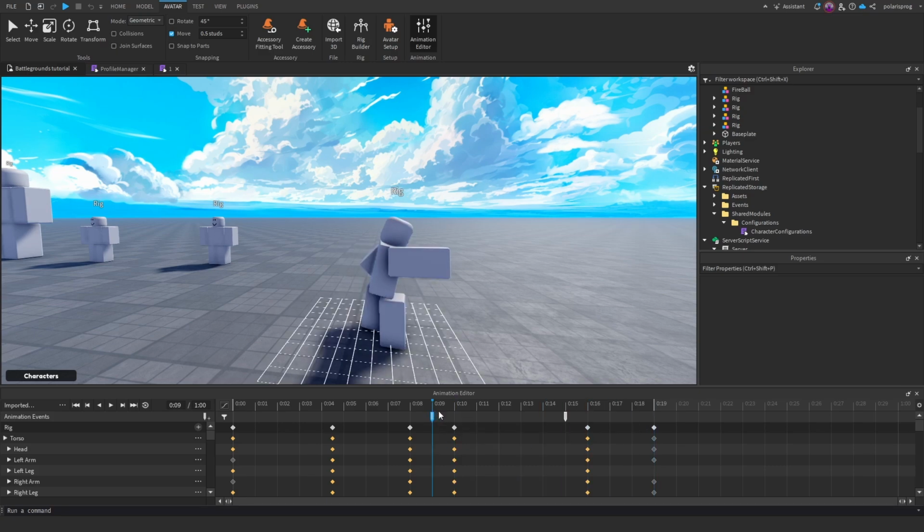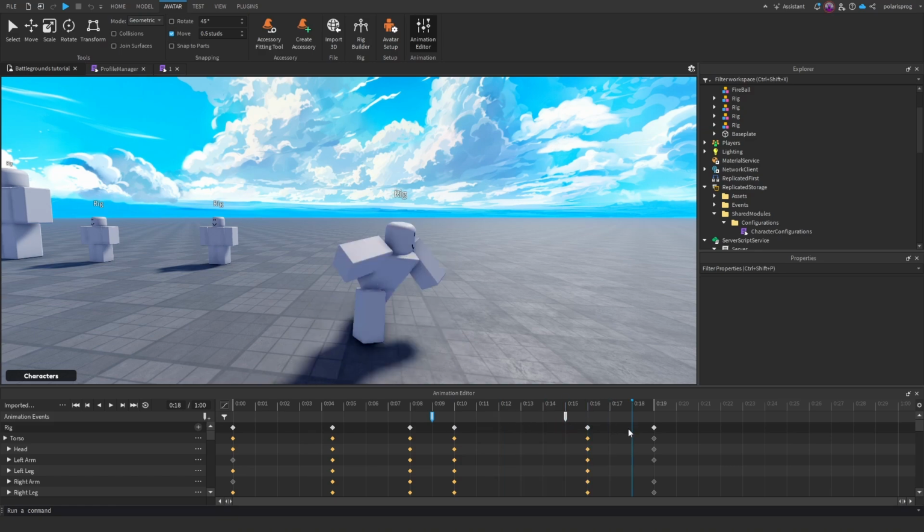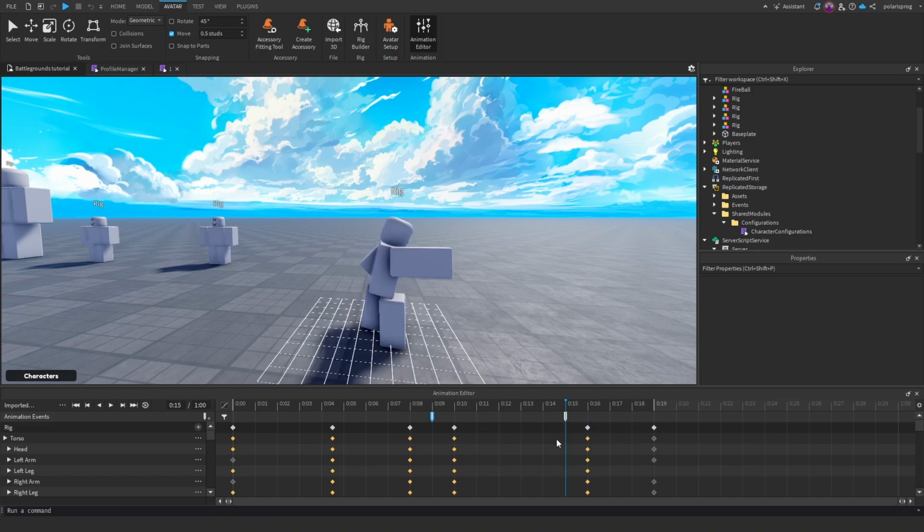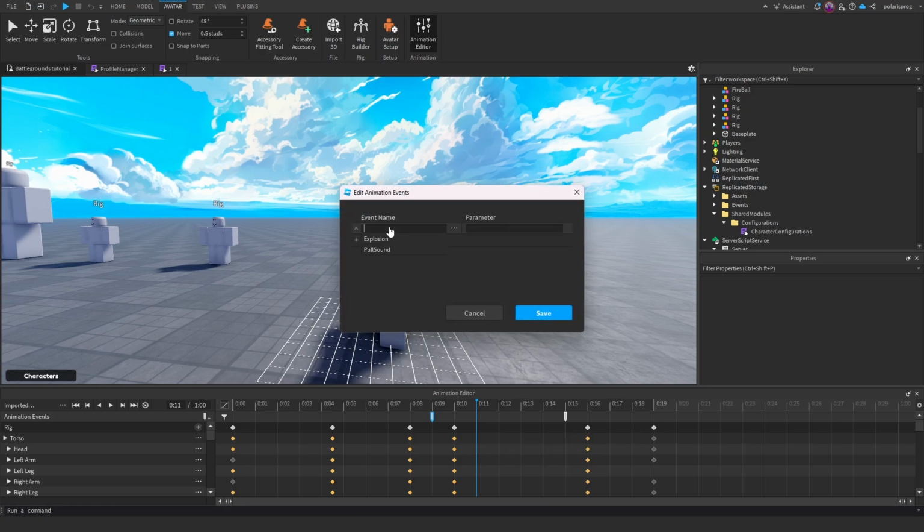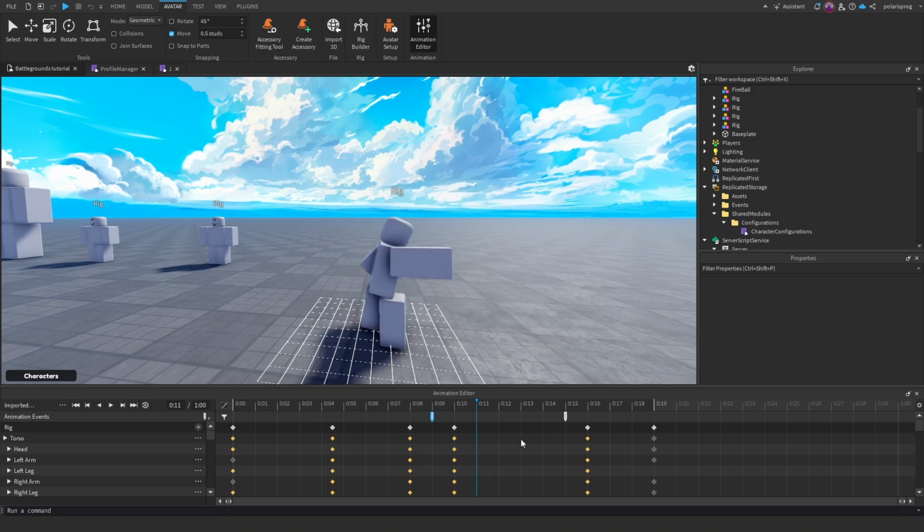But yeah, so here's what you're gonna do. You're gonna add an animation event. I'll show you how to do that. You go to when you want the player to pull the other player, so when you want the pull sound to play, and you right click and click on add animation event here, and I want you to call it pull sound, exactly like this, and then you click save. Now when you do that, it should be created.